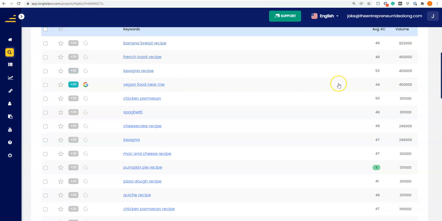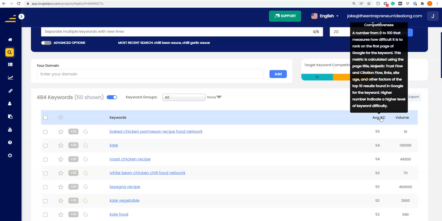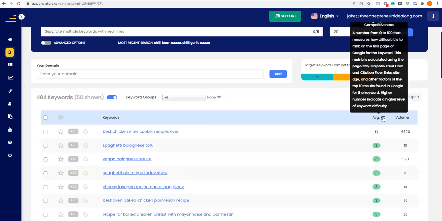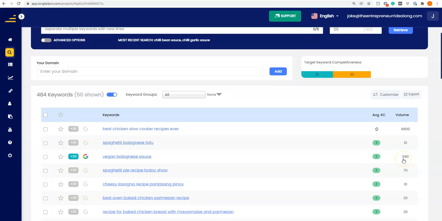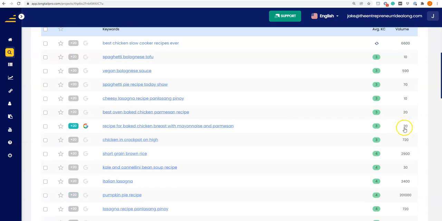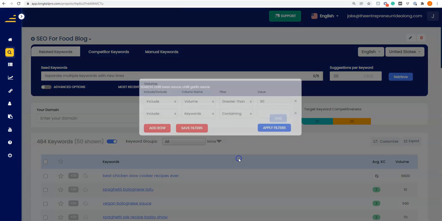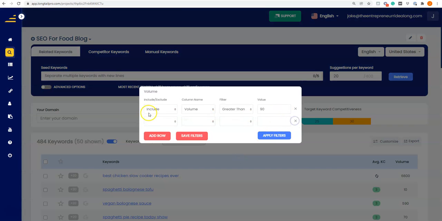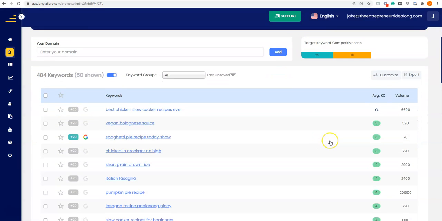So we want to find something with a lower competitive score. I'm going to flip the average KC here and look at lowest keyword competitiveness with a high search volume. And right away, I'm seeing some good results. And because I've got a lot of results here, I'm actually going to add a volume filter. I'll say include all keywords with a volume greater than 40, just to filter out some of the noise.